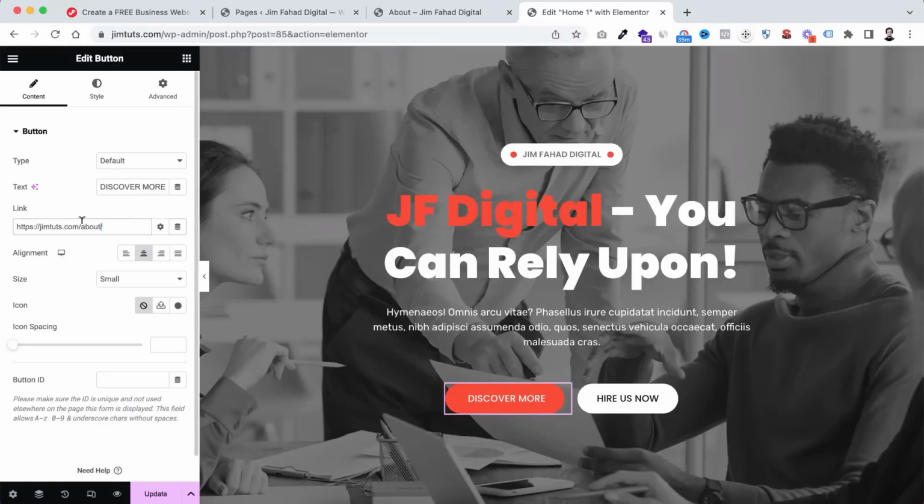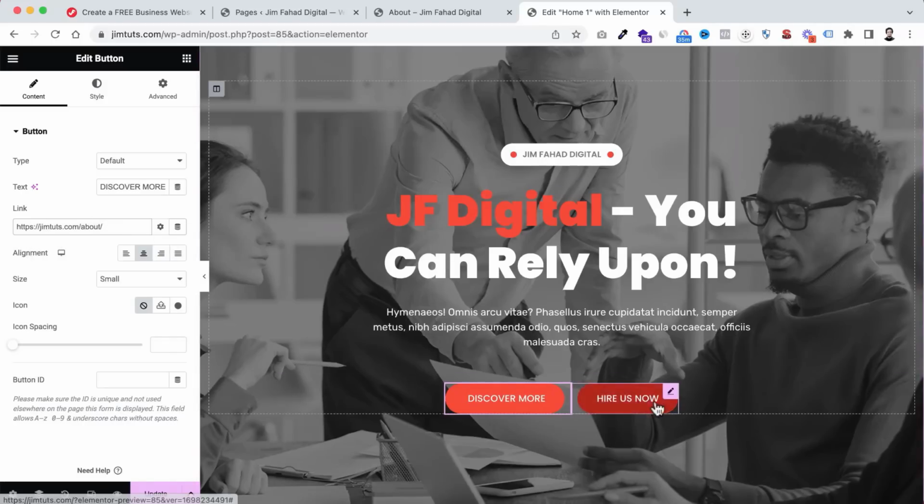So just remove this link from here. If you now start typing the page name here, just like here I'm starting typing about, you see Elementor is suggesting us all the pages that match this name. So here I want to select this about page, so I'm selecting about. You see it's getting the link by itself. How cool is that?